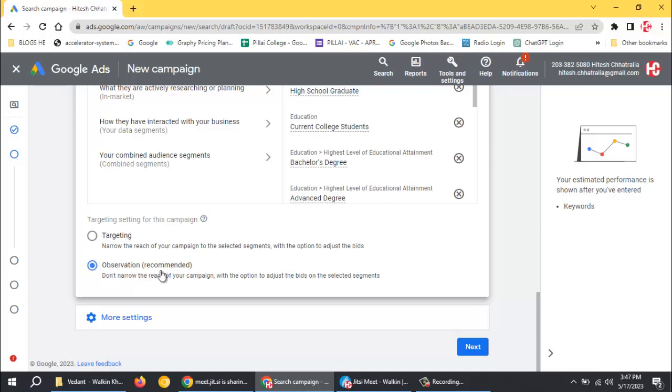So observation, which is recommended, that is what we are selecting, because we don't want to narrow down the reach of our campaign. We don't want to limit the reaching of our ads to more people. If I select the targeting option, it will narrow down the audiences, and then my ads will be shown to very few people, so I don't want that. I want this option only. Then I have more settings.